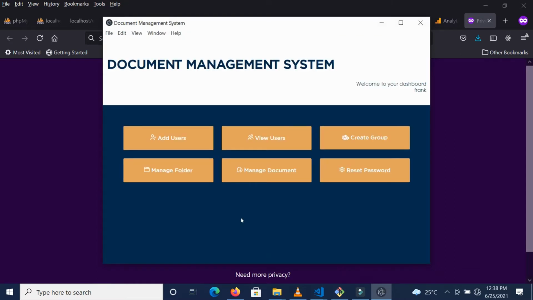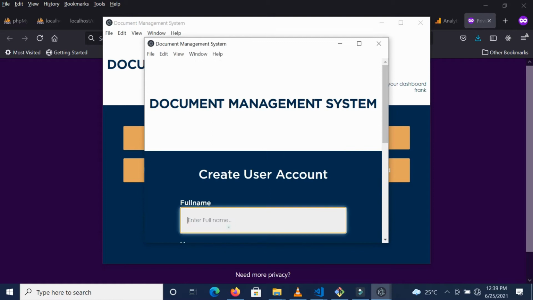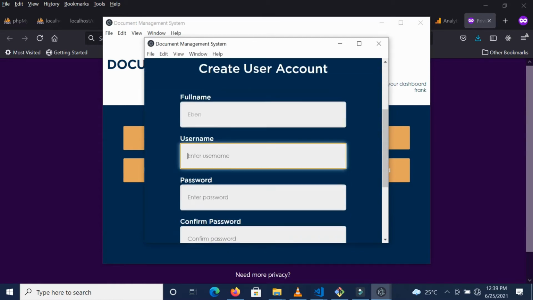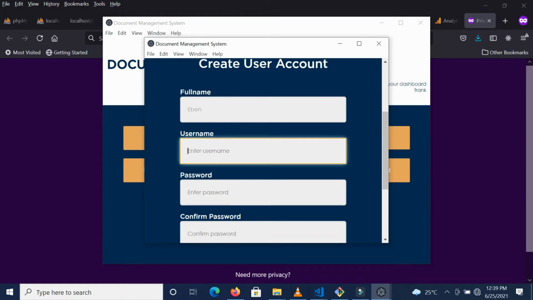Now what Frank can also do is add users, view users, create groups like I said, manage folders, and then manage documents. Okay, so for instance, let's create some users under Frank. Okay, so Frank is creating this user called Eben. The username is Eben, password and password, right?